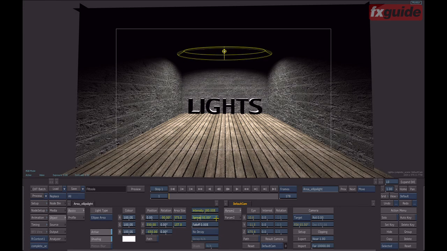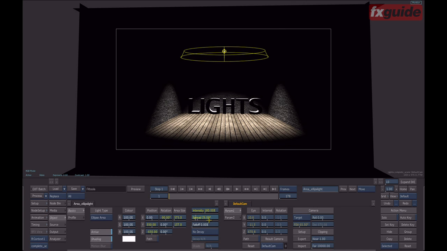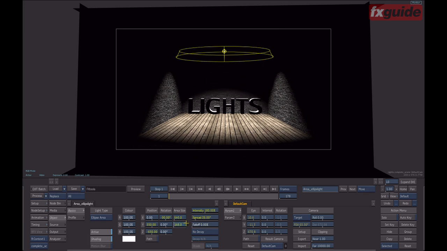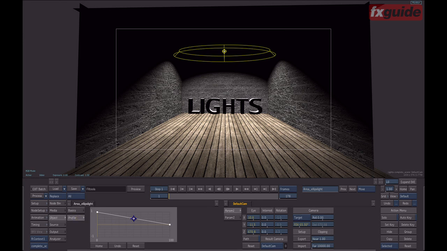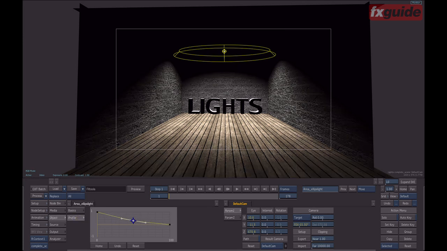Of course, this can be combined also with the spreading to create very focused effects or very broad effects depending on the spreading effect. I'd like to remind you also that you still have access to the profile of the light, which can allow you to further tweak also how you want the falloff to appear inside of your scene. So a lot of flexibility that's there.